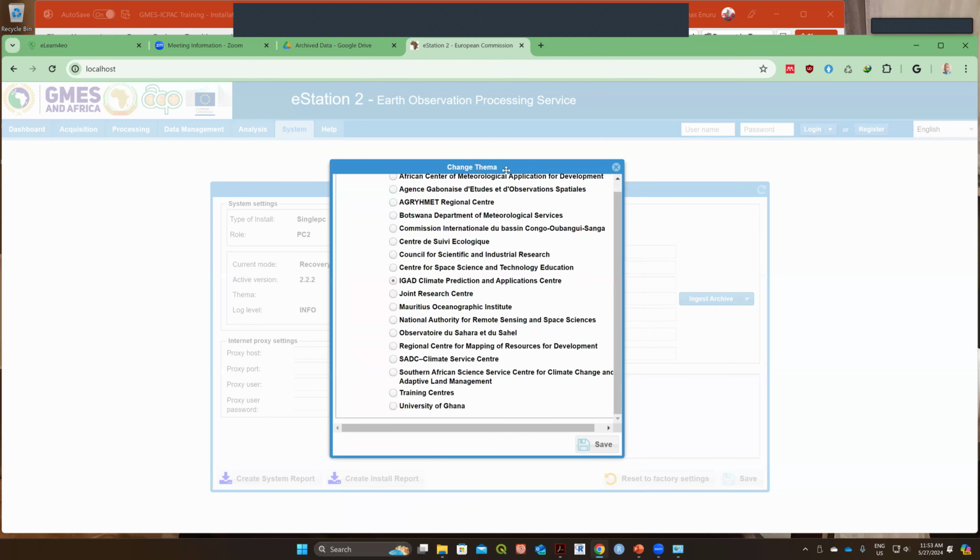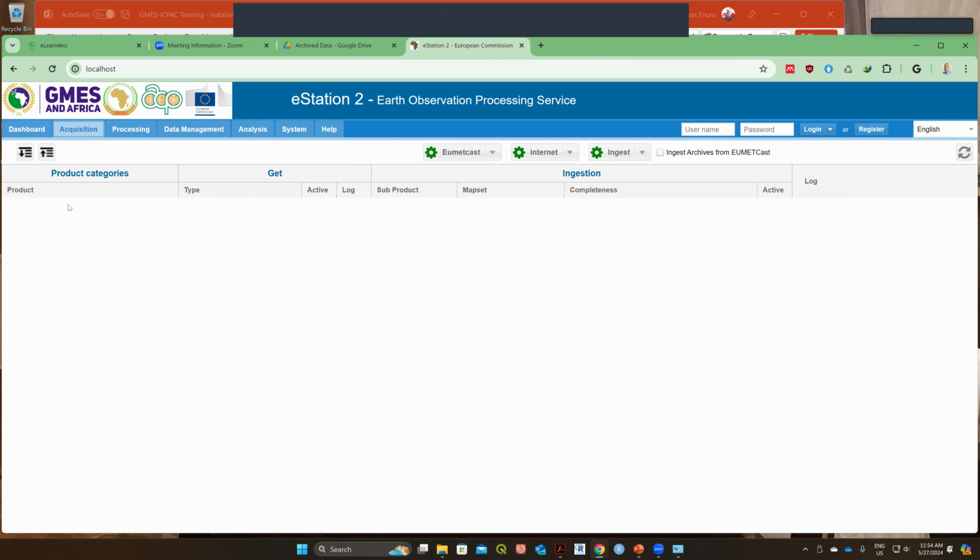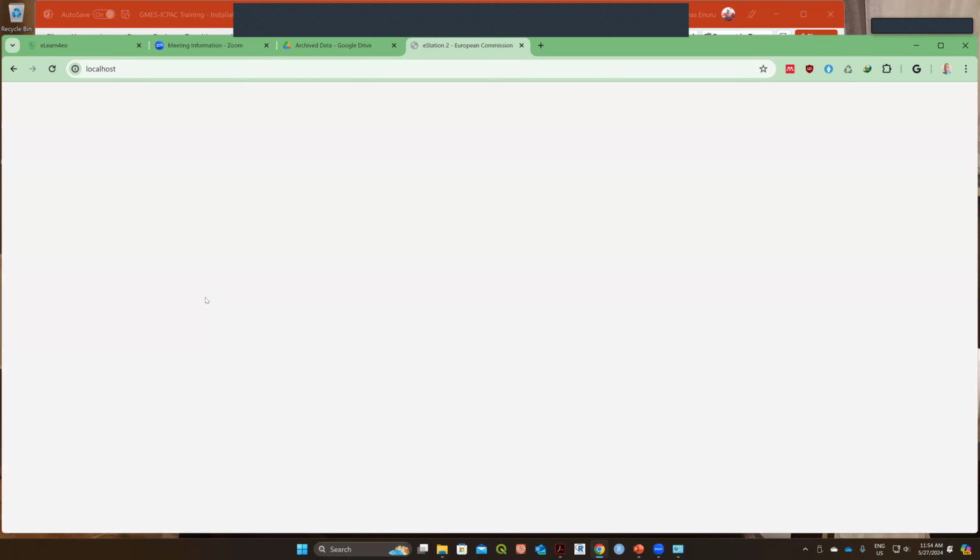The moment I select IGAD, I must not forget to save. So I click on save. The moment I click on save, the information for the theme is now filled with ICPAC as my consortium. Then if I come back to acquisition, all I need to do is refresh my eStation.